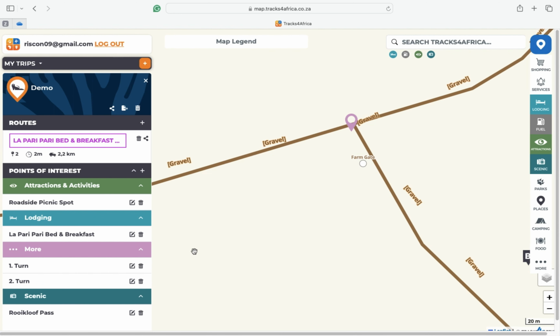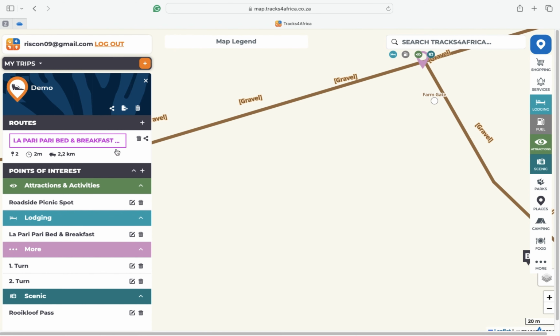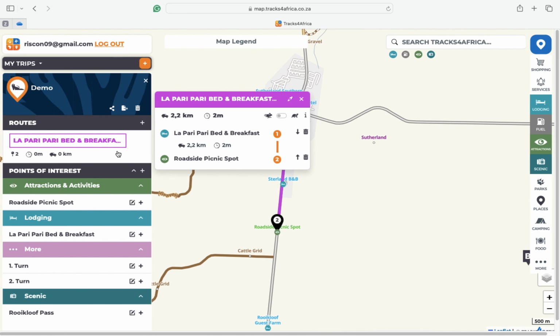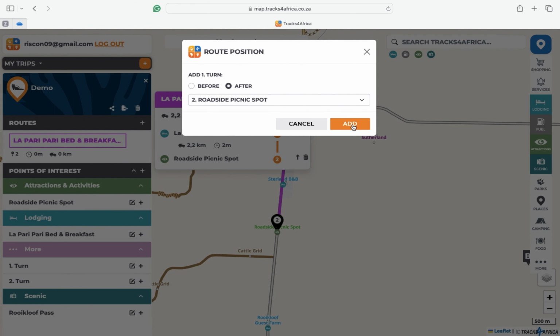Okay, so let's just quickly go back to routes. Let's add our turn 1. See here it asks route position, add turn 1 before or after the roadside picnic spot. So here you can play and decide, okay, now I want to put it before or after. It all depends on how you are planning your trip. I usually start from a beginning point and go through and then just add after my previous POI.